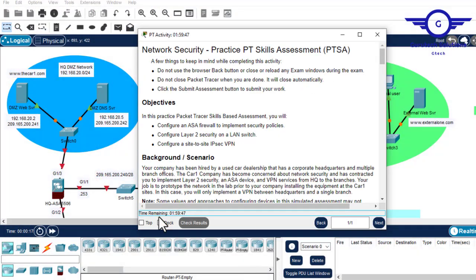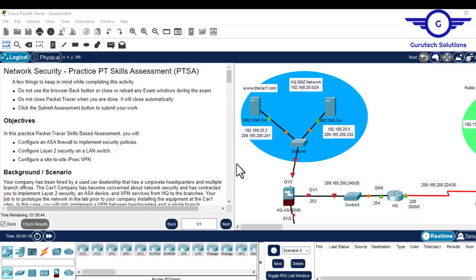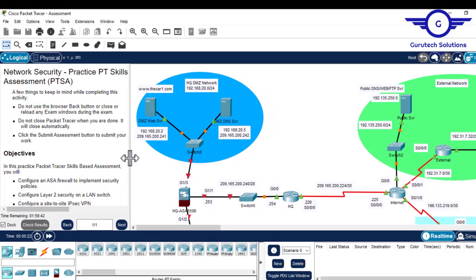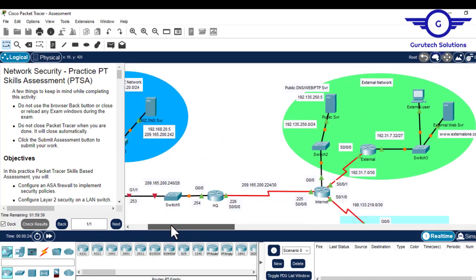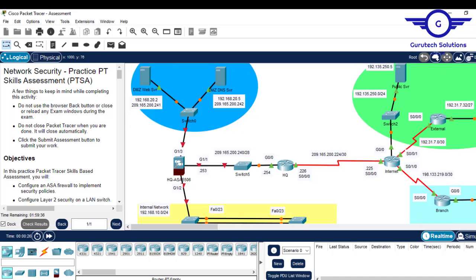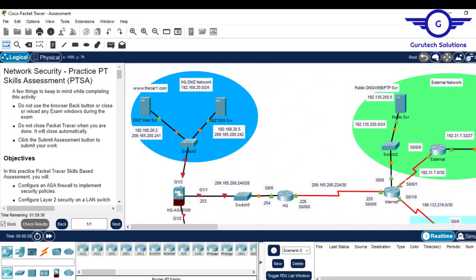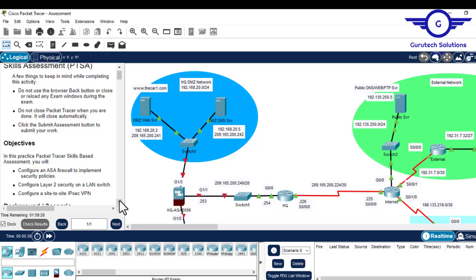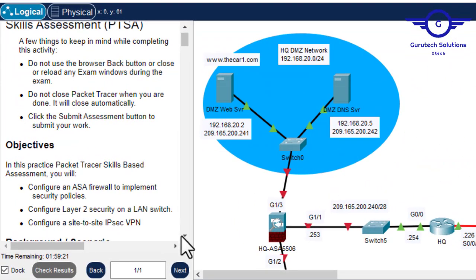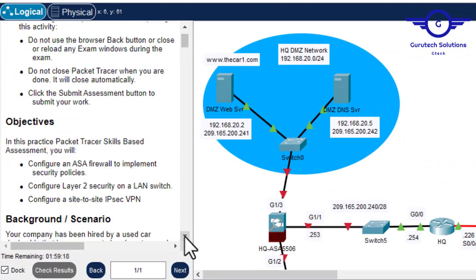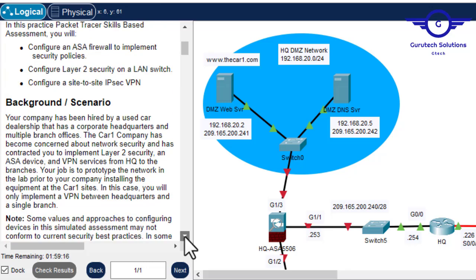So what I'll do, I'll just click on dock here. Alright, so we have the instruction on the left and the topology on the right. This is a topology that we are required to implement some technologies. Alright, so guys, I'll proceed and read the instruction very fast so that we can save time. So we have objectives here. Configure adaptive security appliance firewall to implement security topologies. Configure layer 2 security on LAN switch. Configure site-to-site IPsec VPN. Then we have a background or scenario.